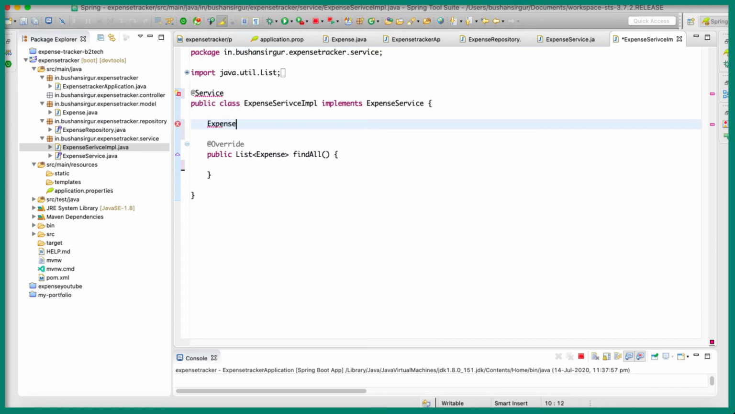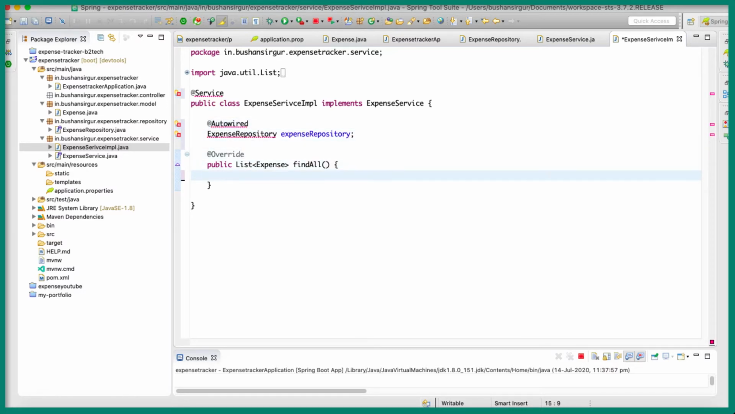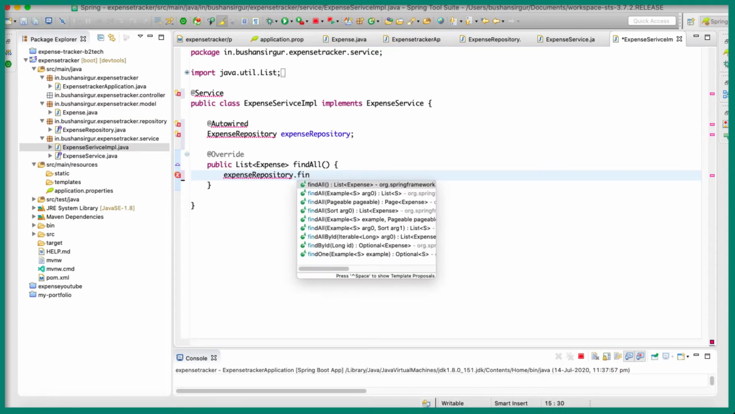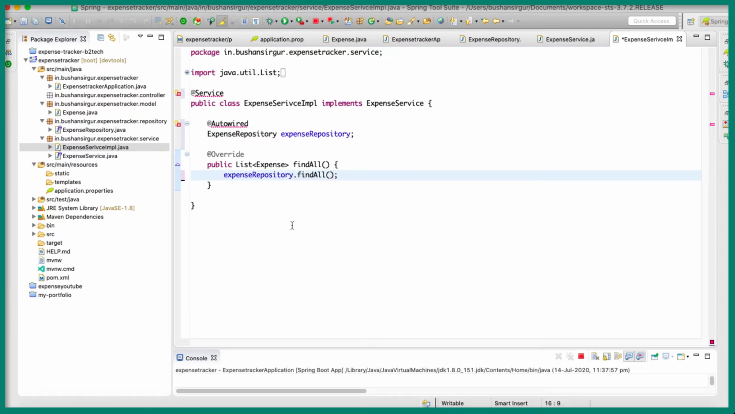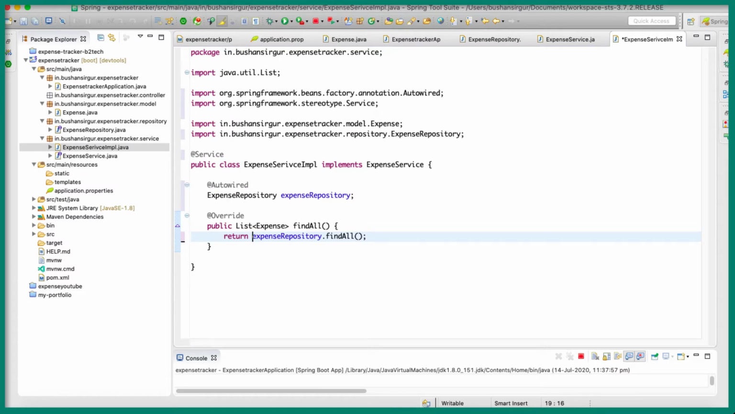So ExpenseRepository, and I'm going to call this expenseRepository. So let me autowire this, and inside this we are going to make use of the expenseRepository to call the findAll method. So this is going to return the list of expenses, and I'm going to return this. So let me quickly import the required packages. So let's save this. So now we have created the repository and the service implementation class.